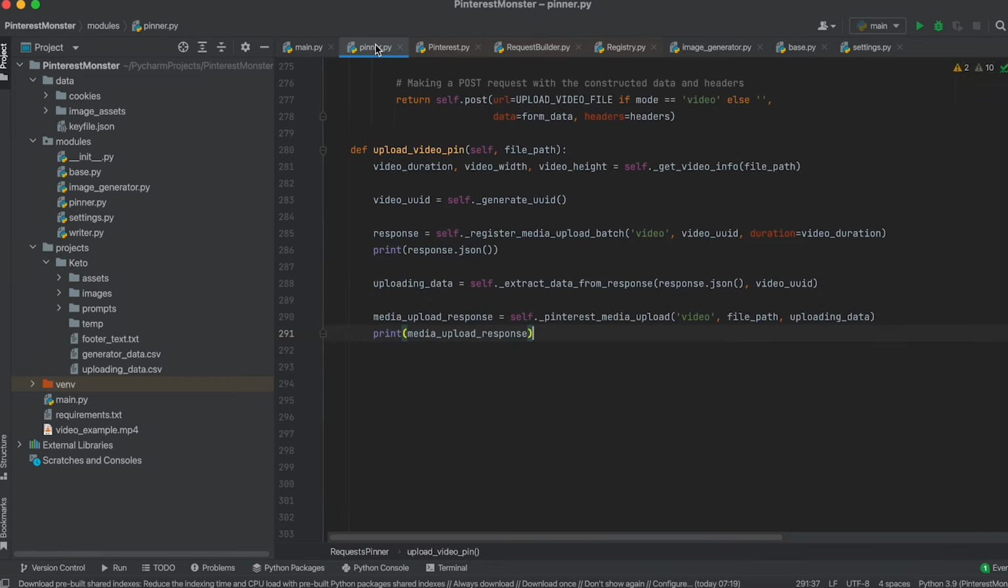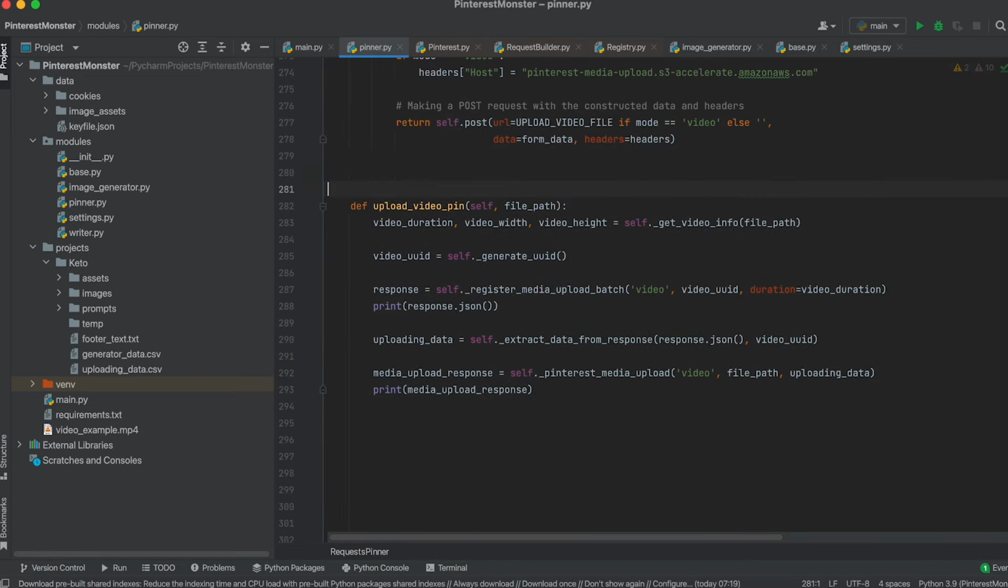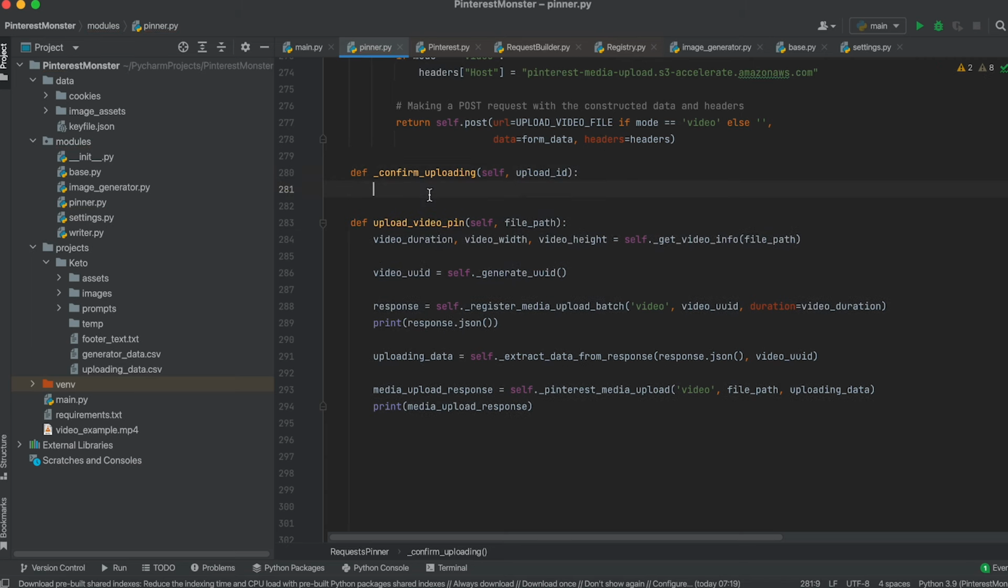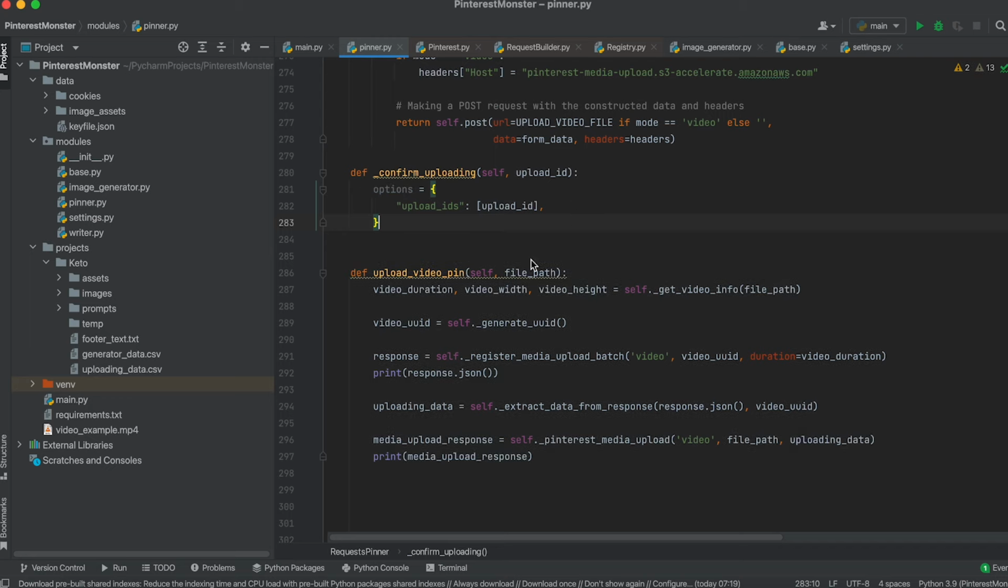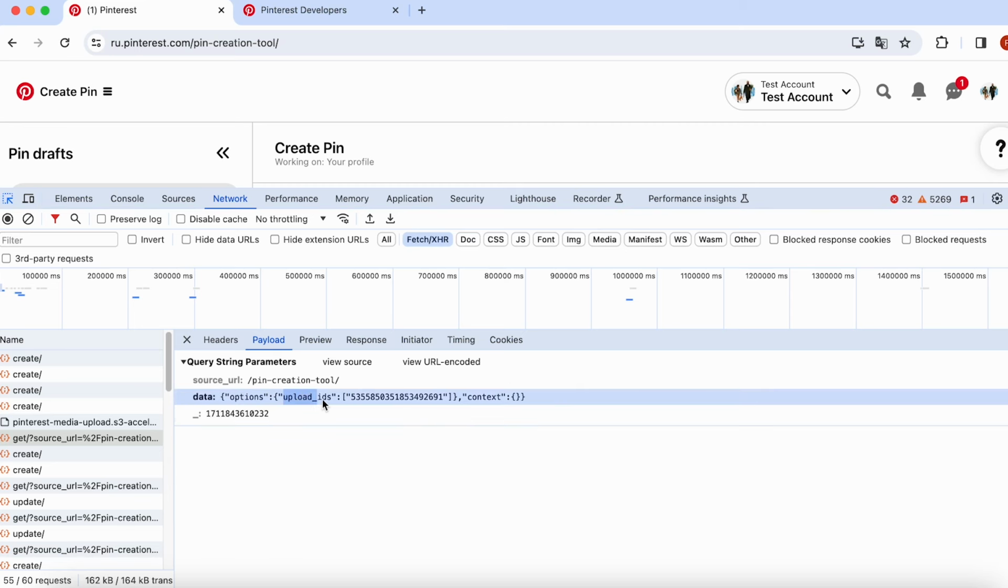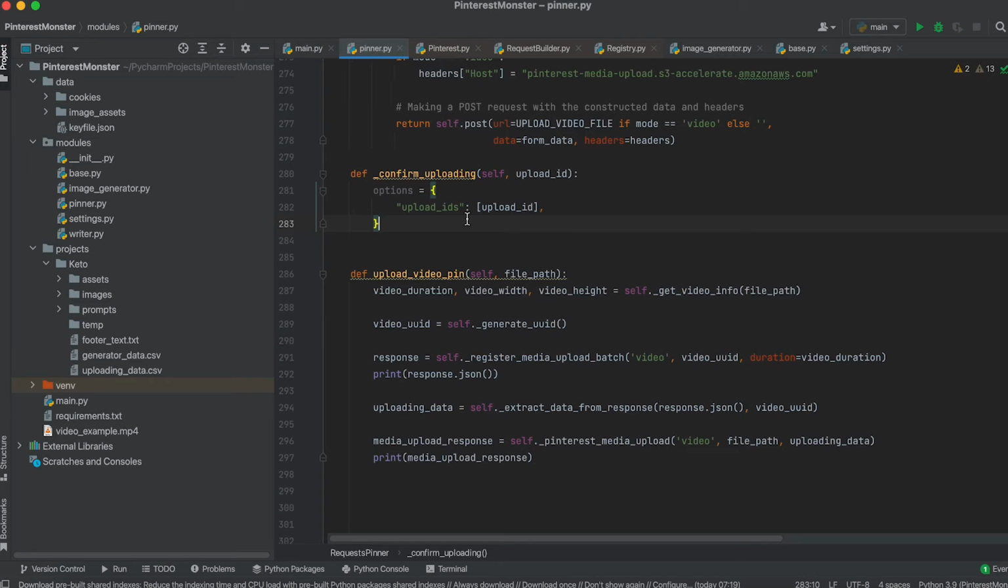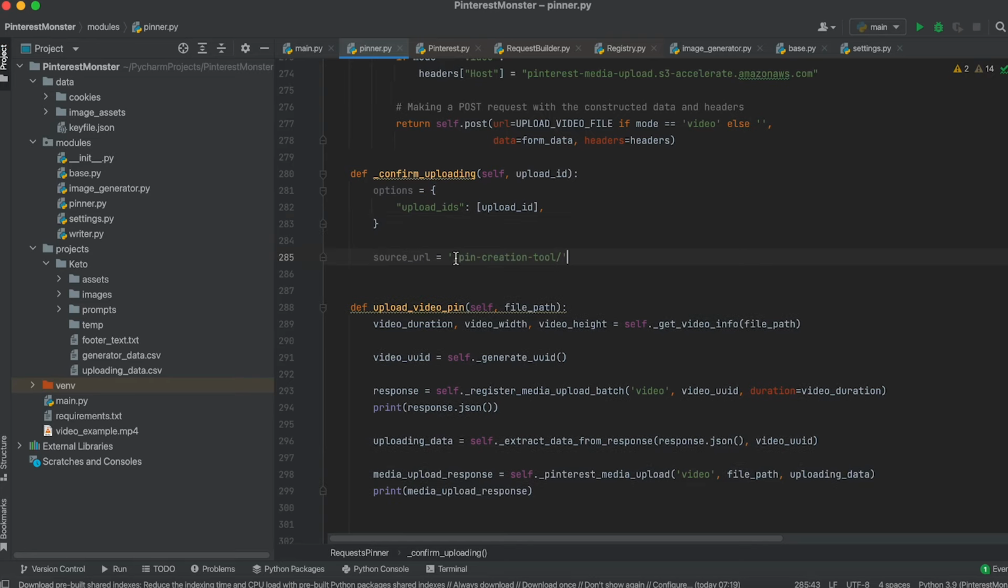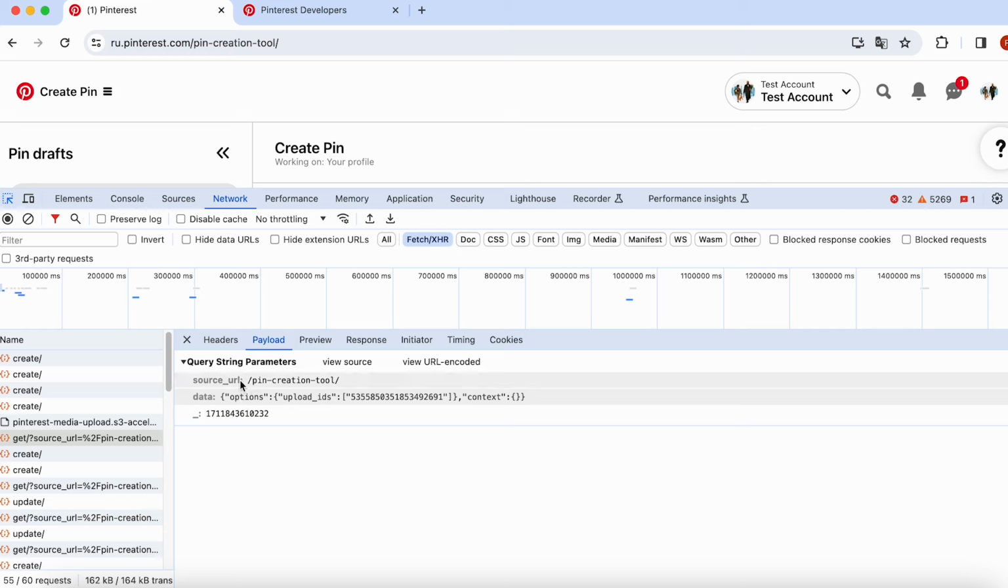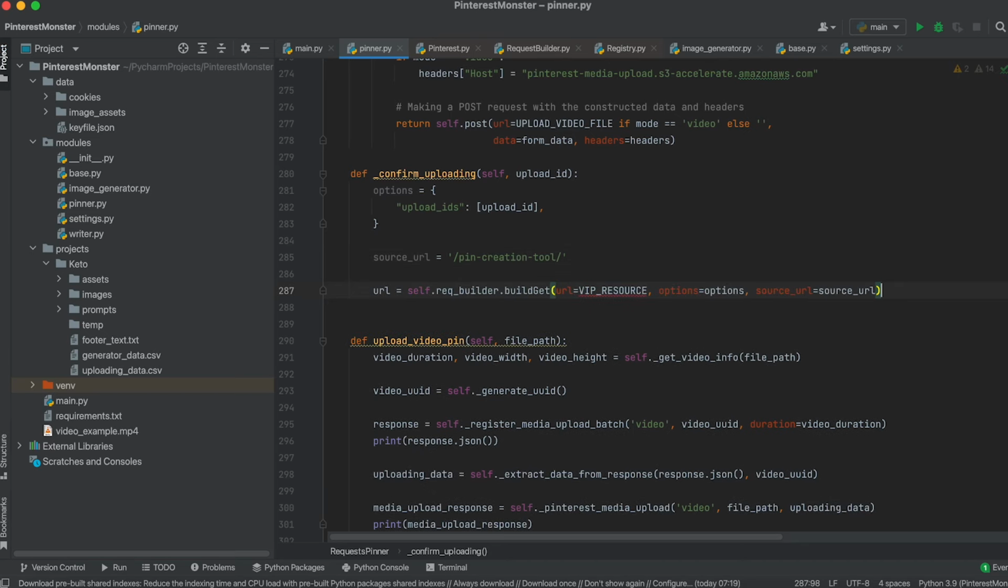Let's declare a method to execute this request. It will take the upload ID as an argument. Next, let's create a dictionary called options with the key upload ID and the corresponding value passed as an argument. Next, we'll create a variable called source URL and assign it the value of the respective request parameter. Then we'll construct the request URL using the build-get method of the request builder object, passing the necessary keyword arguments.